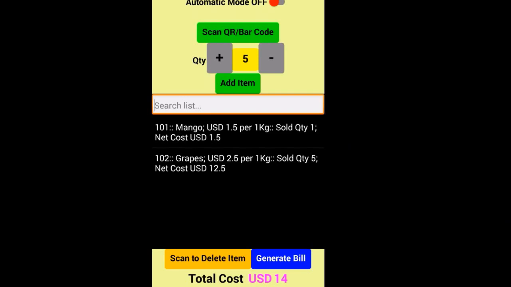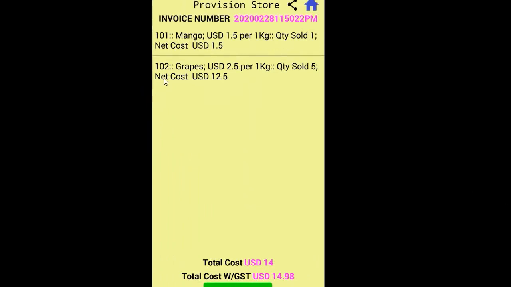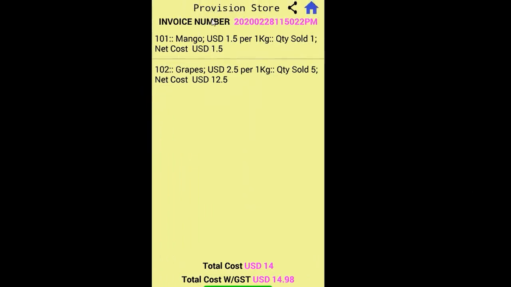So suppose my customer wants to buy these two items. Now I will go to the generate bill tab, and then click here, generate bill. So see, on this page I can see the name of my shop that I have given, provision store, and this is the sharing item. You can share this bill with any social media application.